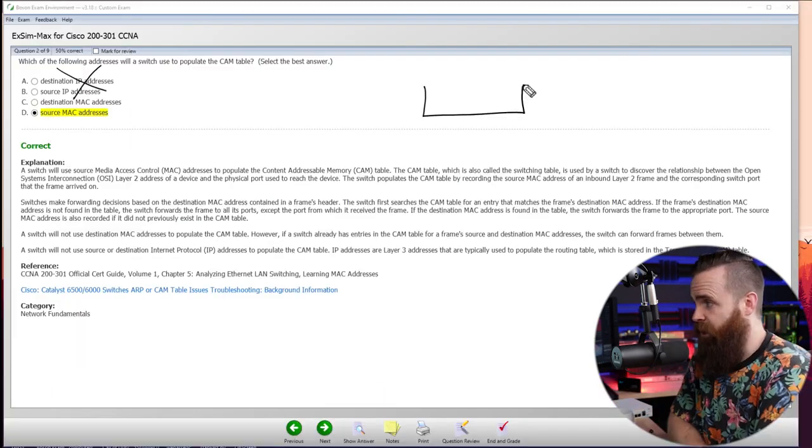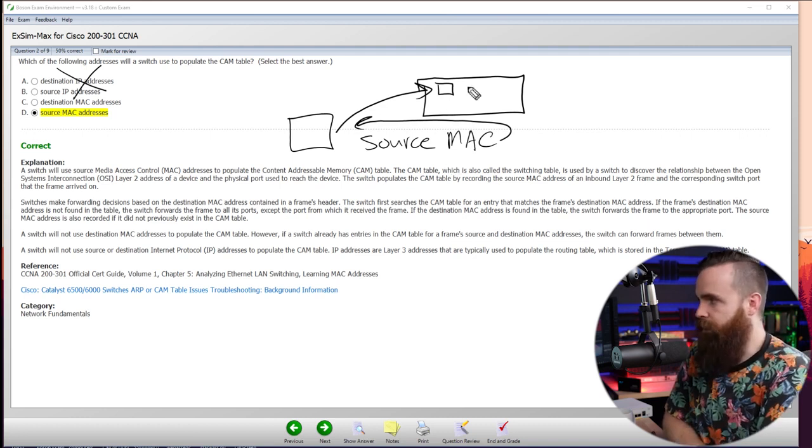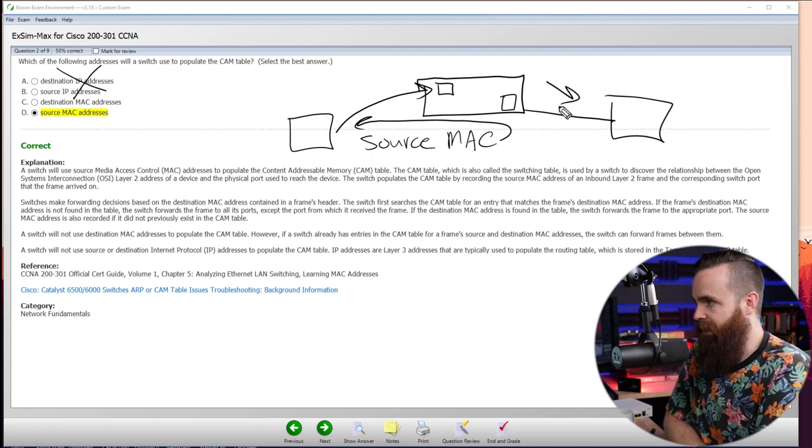A switch will learn a MAC address and add it to its CAM table when a device sends a frame to that port. And in that frame, the source MAC address will be this guy's MAC address. So that makes sense. Destination would be who he's sending that frame to, which might be a person over here. And you wouldn't want to add this guy's MAC address to this guy's port. Confusion. It wouldn't work.